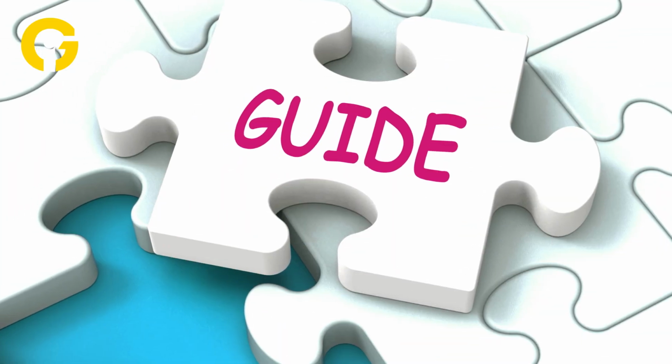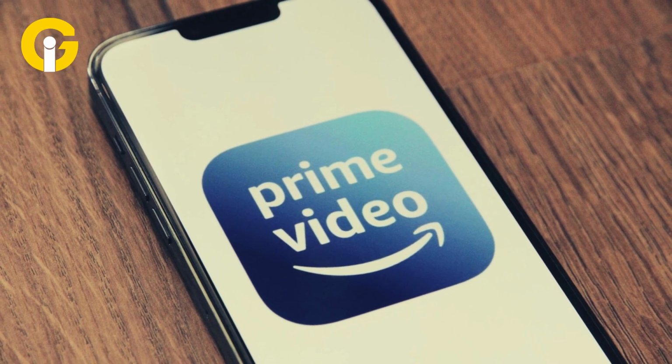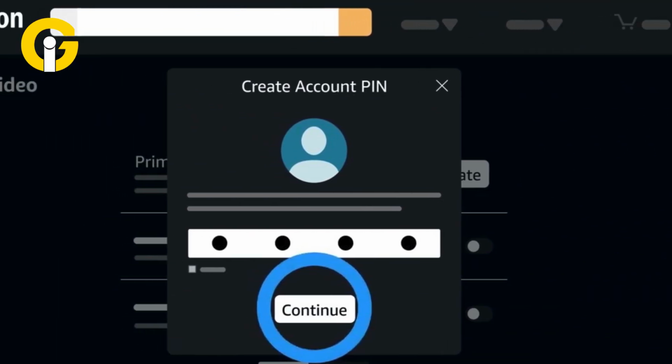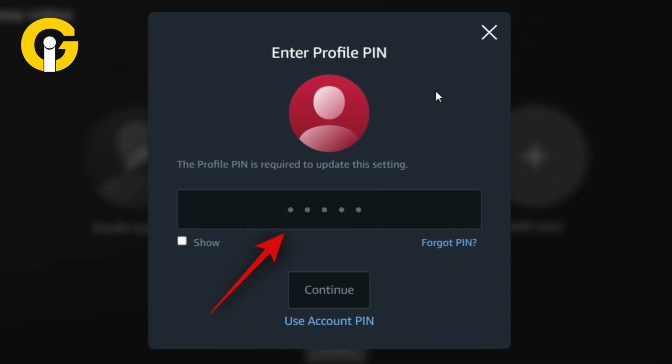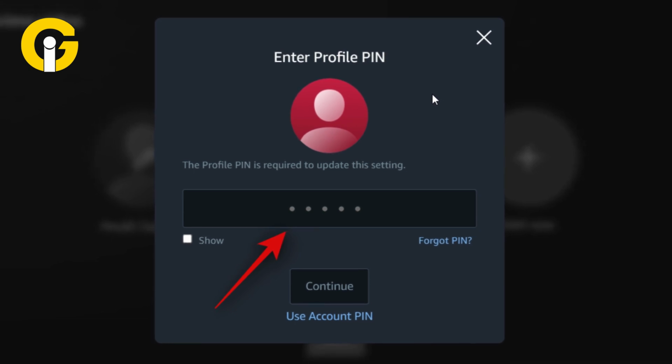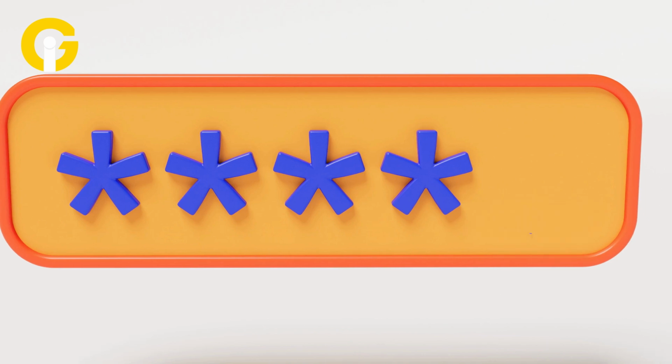Here's the guide to locking Prime Video profile. As the primary account holder, you can set up an account PIN. This PIN is used to lock your profile, bypass restrictions on other profiles, and prevent the creation of new profiles. Once set up, the profile PIN will function across all devices.